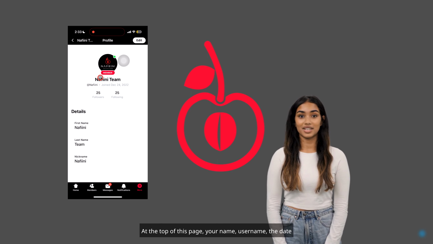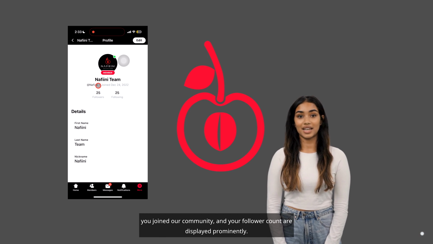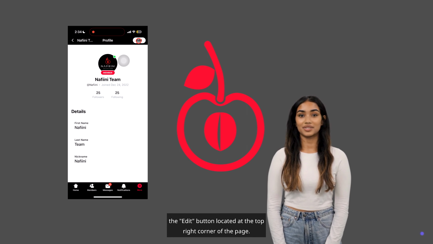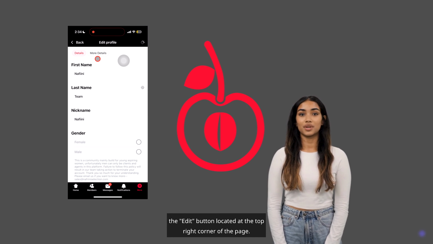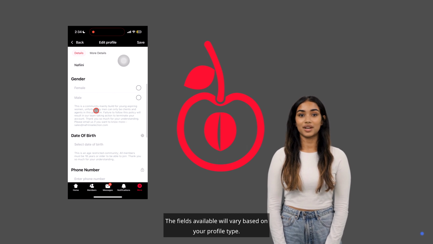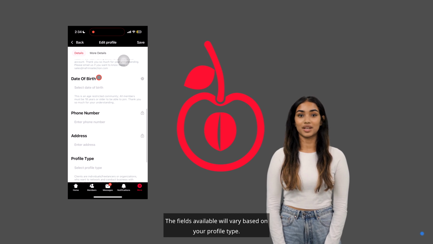At the top of this page, your name, username, the date you joined our community, and your follower count are displayed prominently. To update or add more to your profile, simply click the Edit button located at the top right corner of the page. Once you're in the Edit section, you'll find a form to fill out. The fields available will vary based on your profile type.